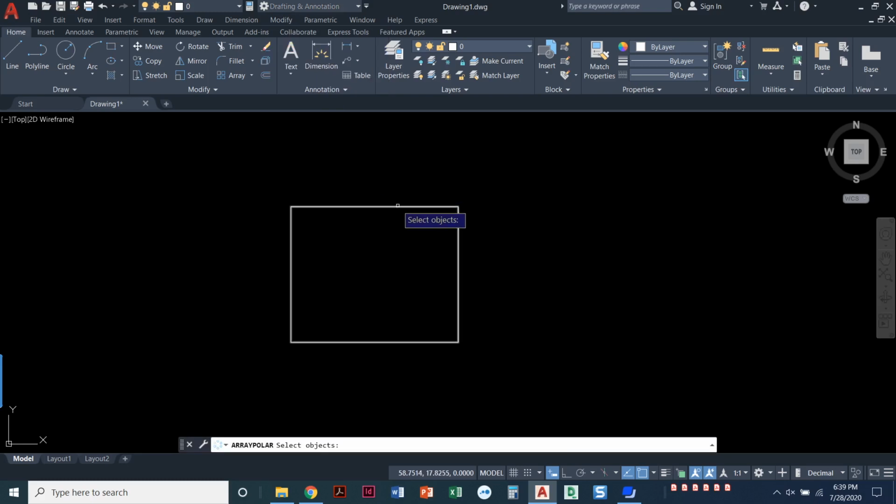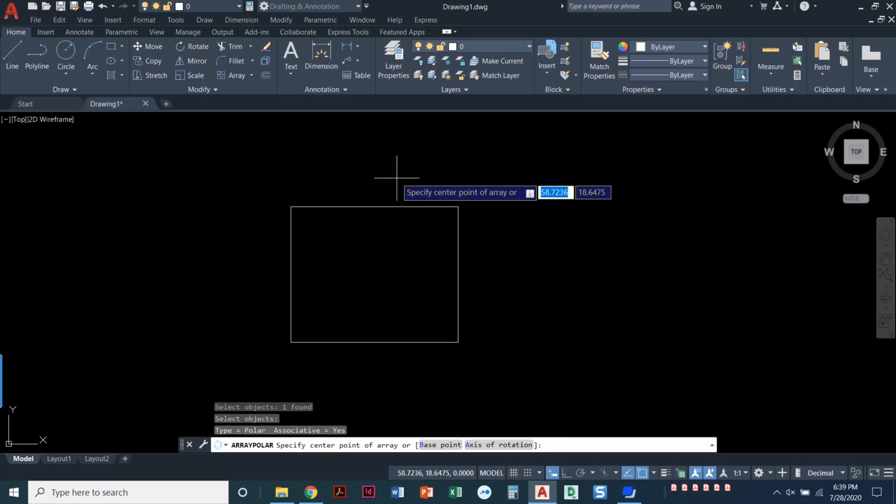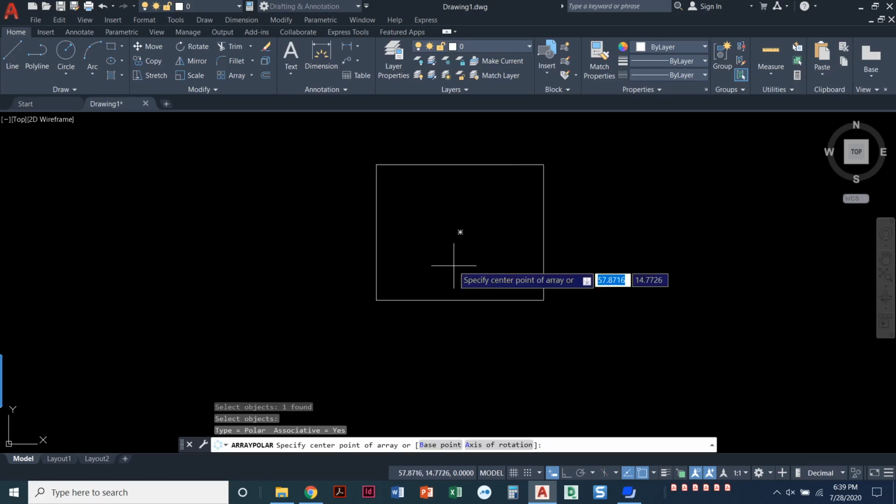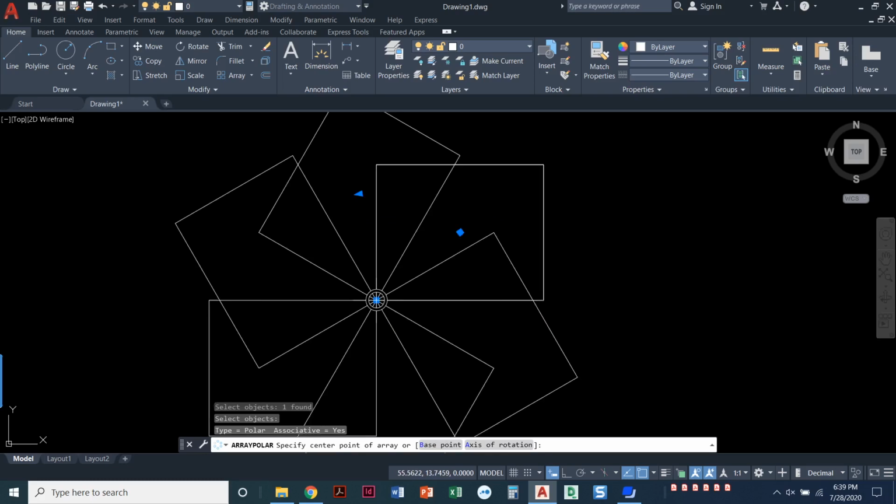Like always, it wants me to select the object. And like always, it wants me to press enter when I'm done selecting. It doesn't know how many objects I want to select, so when I'm done, I have to press enter to tell AutoCAD I'm done selecting. So I pressed enter. Now it wants the center point of the array. This is the center point around which everything is going to array. We're going to tell it how many objects we need, but for now, I'm just going to click here as my center point.